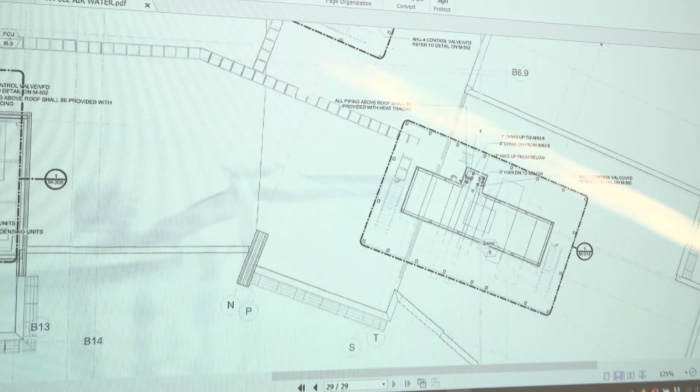AHU number 8, your controller is right over here, FAC controller. Okay, this is what's connected to the BACnet link. AHU 8, high roof of building B.